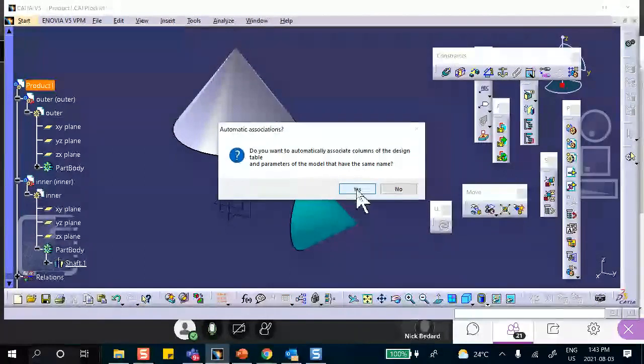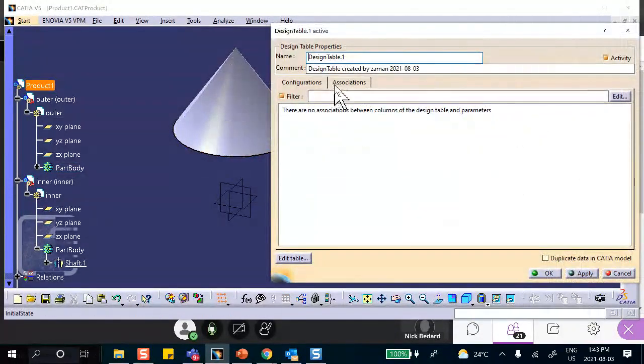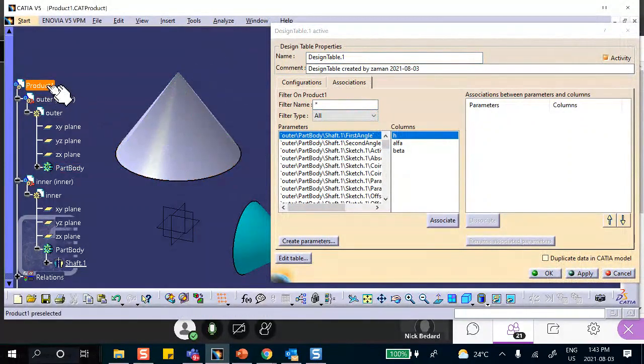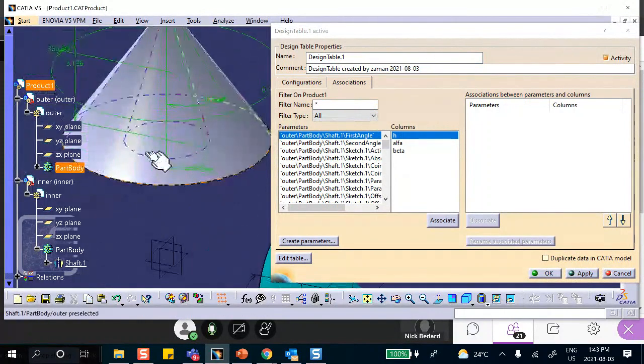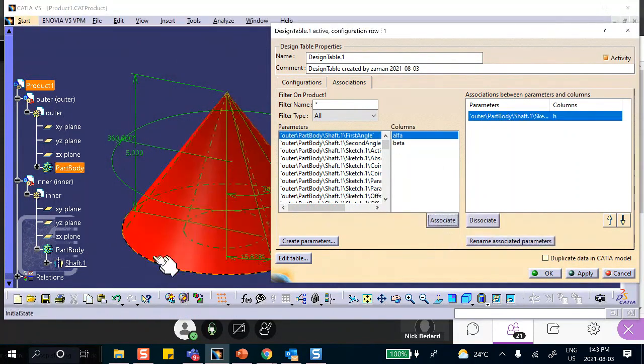It says, do you want me to associate automatically? Yes, but it's not going to happen. You can see that. It says, hey, I found these things in your Excel spreadsheet. I don't know what to do with it. We say, fine. So let's click on the product. So H is going to be this height. This height is going to be associated with H right there. See that? This height, which is picked in the database.